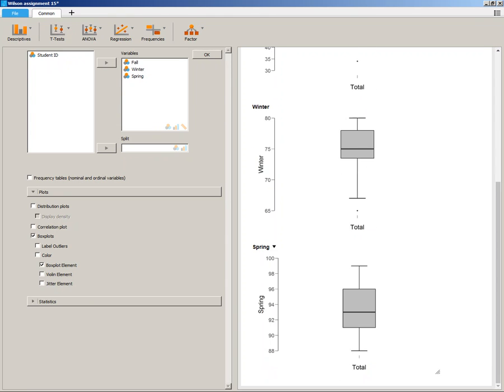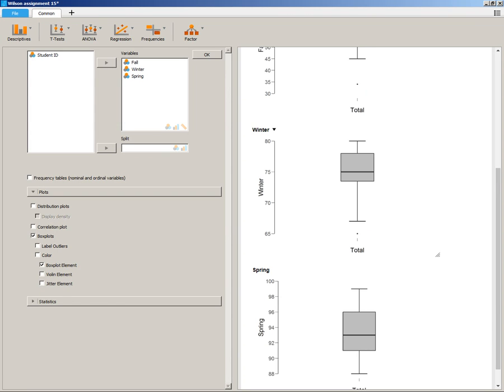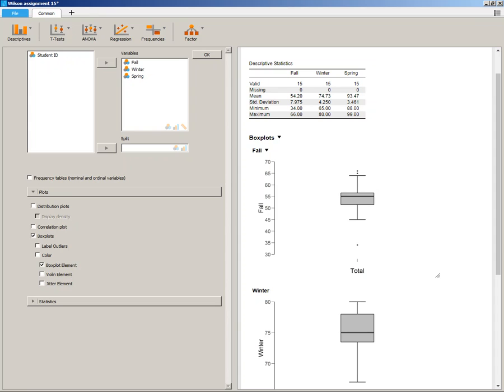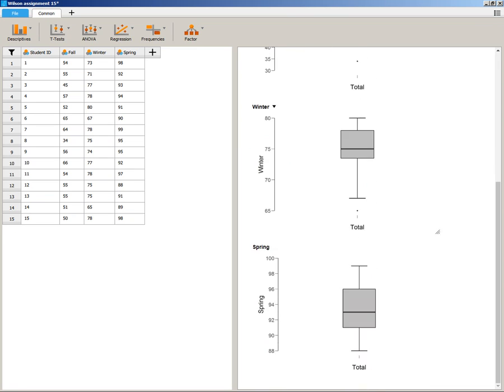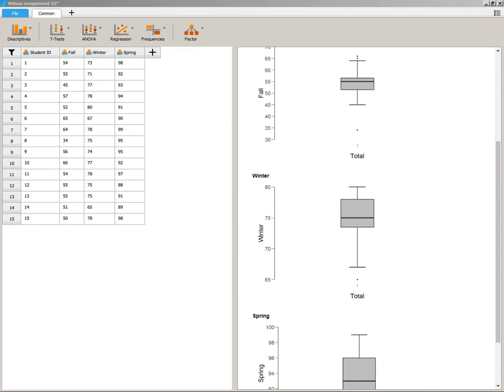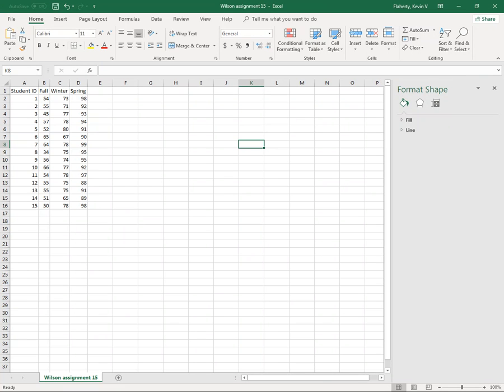The issue with this is that the axis is different. The spring one goes from 88 to 100, the winter one goes from 65 to 80, and the fall one goes from 30 to 70. So that doesn't really do me any good in terms of comparing them. I'm not sure if that's what your professor's looking for or not. Usually when I'm making a figure, I want to compare things, so if you're allowed to do this, just do it in Excel.